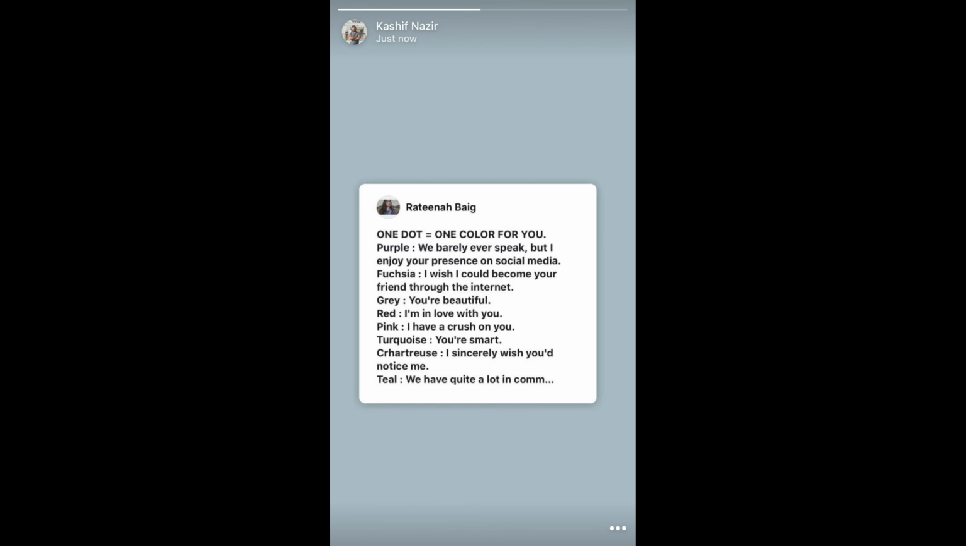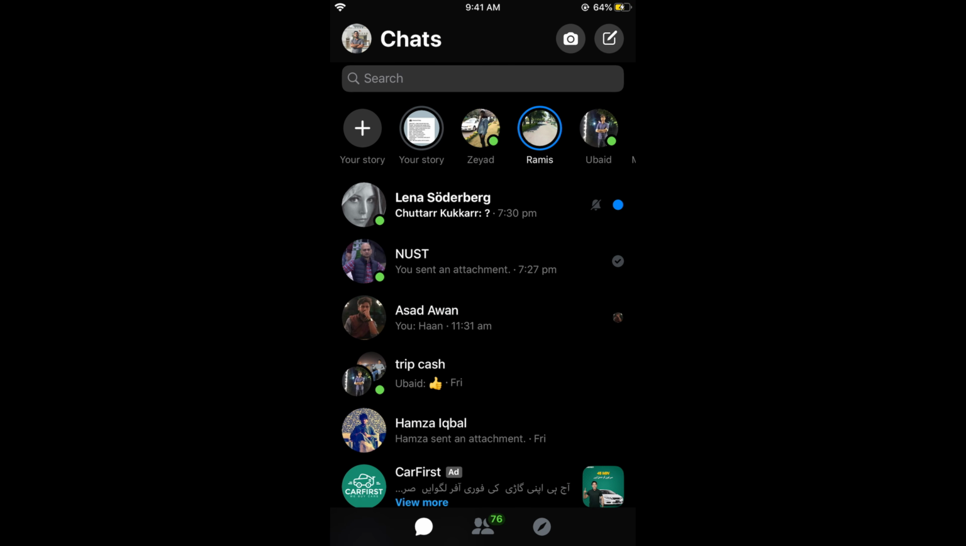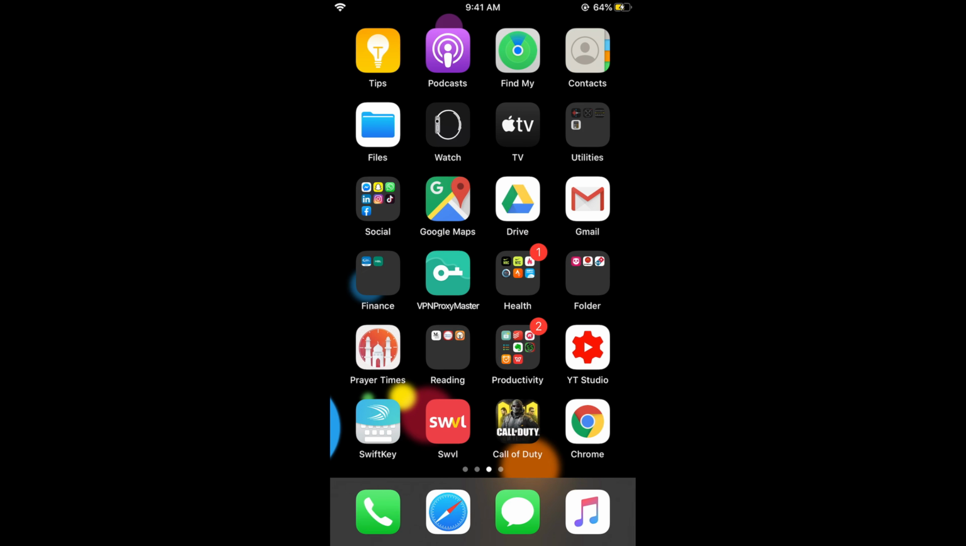So hope it has helped you in sharing your Facebook post on Messenger story. Hope it has helped you on Android as well as iOS devices.